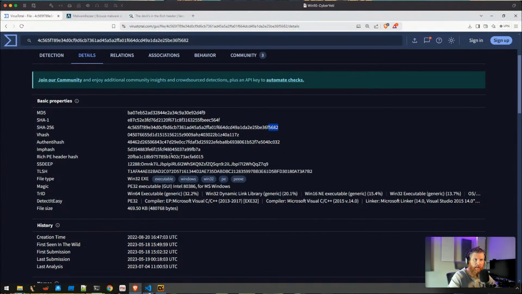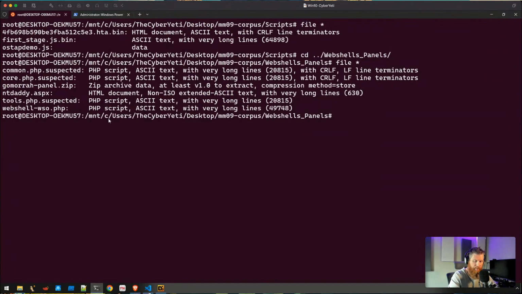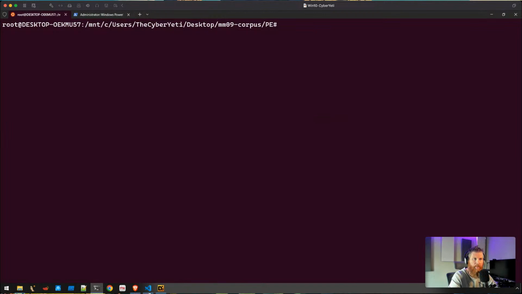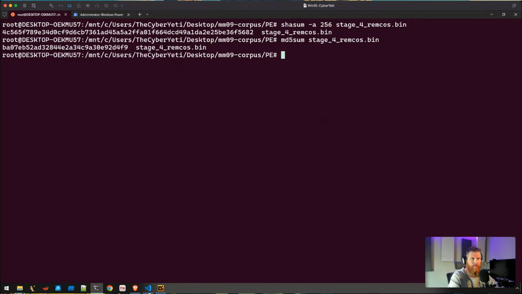They can be kind of interchangeable in terms of when we're looking this up. A lot of these online platforms support multiple versions. Now, if we go back to the terminal and we go to bash, we'll go to the PE file folder here. Here you have shasum. There's, I think, more than one utility here where we can define the algorithm. And there's our hash, right, 5682, and md5sum. Same thing here.